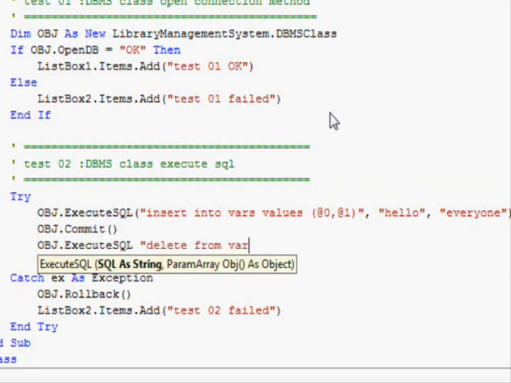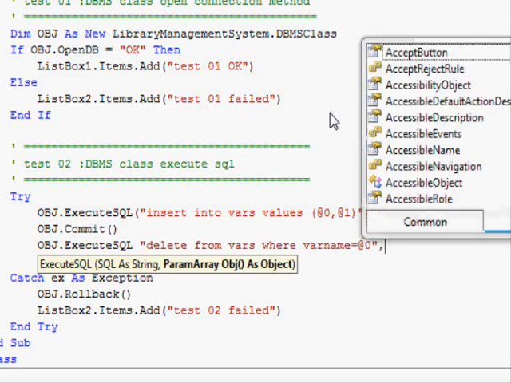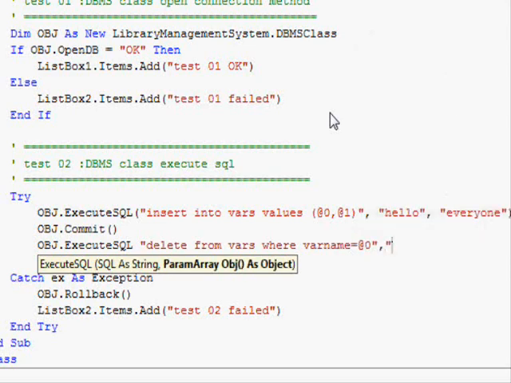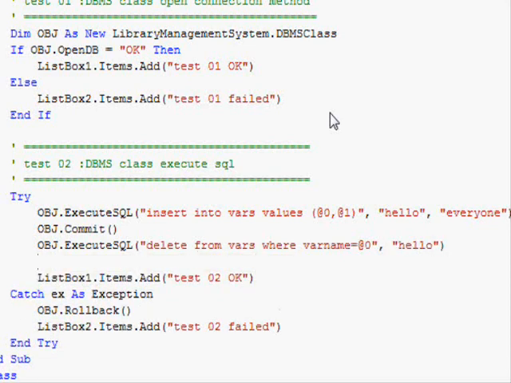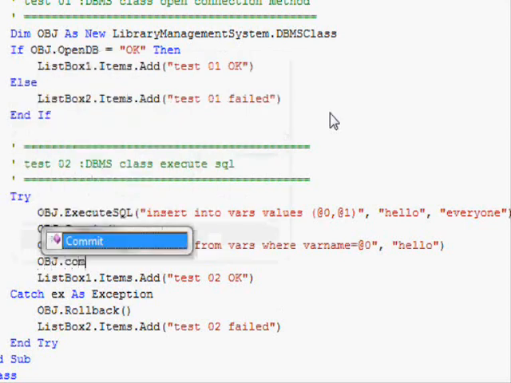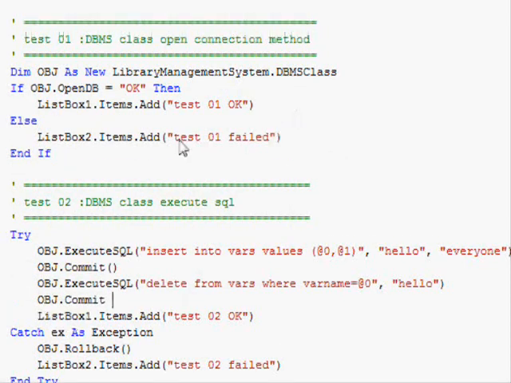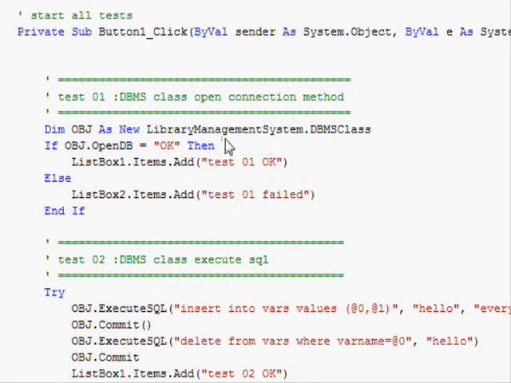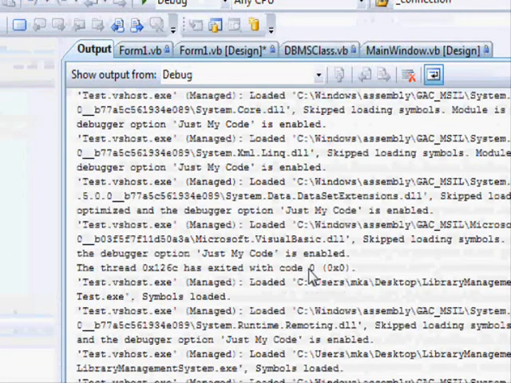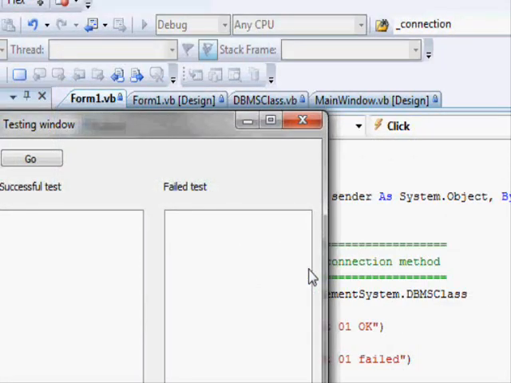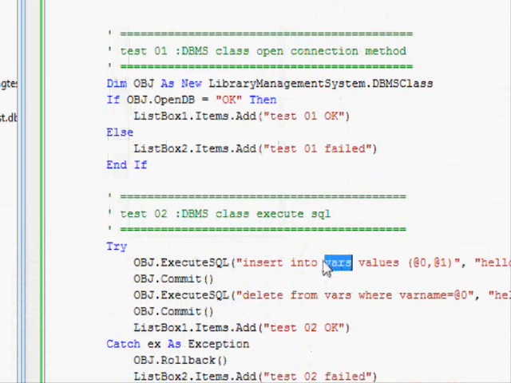obj.execute_sql delete from vars where var name equal at zero. So you can see here, I want the variable name to be hello. There we go. And I want the changes to be permanent, the deletion to be permanent. So obj.commit. So in this case I won't see anything, but it's working fine because it's inserting, then deleting. So I'm gonna run this again. Oh, it won't work because there will be a duplicate value in here.